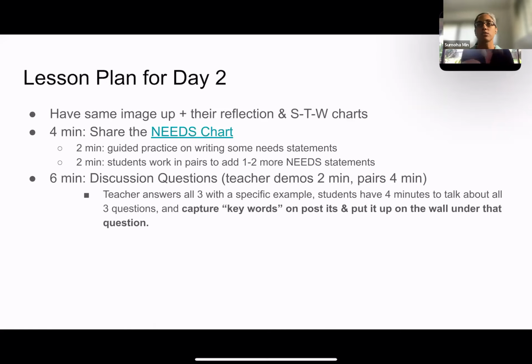All right. Okay, day 2. So we have this image that we started with, and now we're moving on to day 2, which is looking at need statements. Okay, need statements. We're going to be coming back to need statements throughout the process, right? So you have the image up. They have their See, Think, Wonder charts. You're going to do some guided practice on writing or creating need statements. And then they're going to work in pairs to maybe add 1 or 2 more. And then you'll have some time for discussion, where they're going to have 3 questions that they're going to be answering and capturing keywords. So let's go through what this looks like.